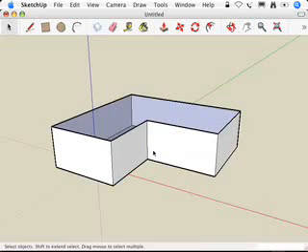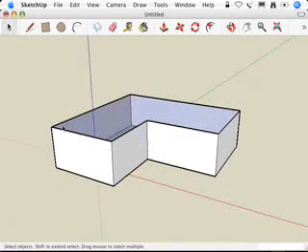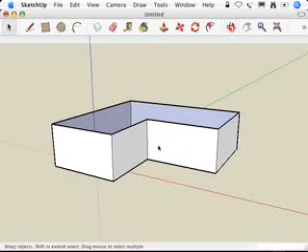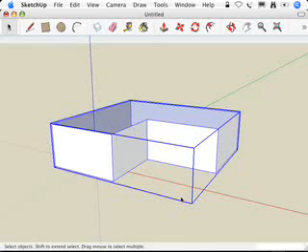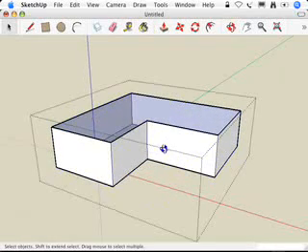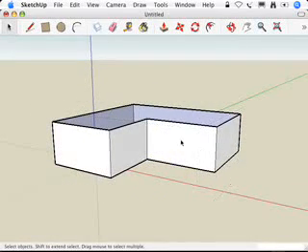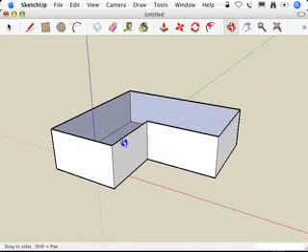Okay. The next thing I need to do is create a face that's going to go on top of this. And what I'm going to do is create that face outside the group. So I just made a group out of this part of the building. I'm not going to go inside the group to make the face. I'm going to stay outside the group and make the face outside the group.